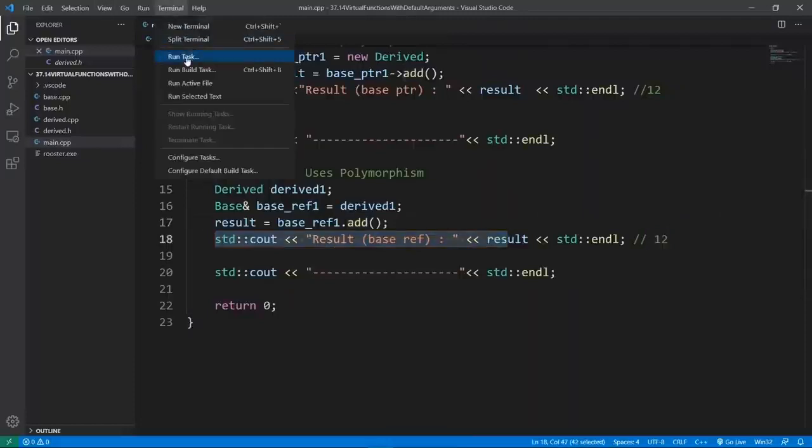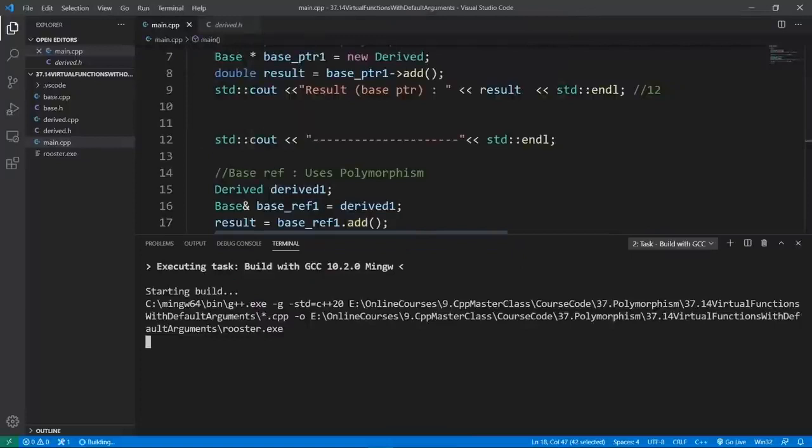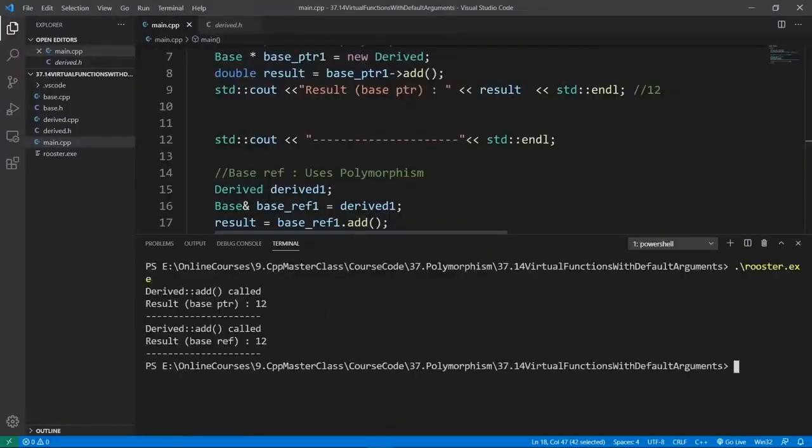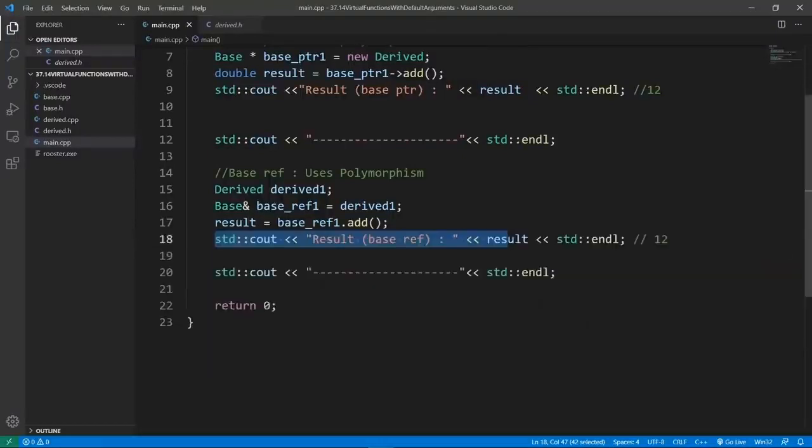If we build and run, we're going to see that this is the case. The build is good, we can clear and run Rooster. We're going to see that with a base reference, we're also going to get a 12. We will get the most specific implementation of the add method called, but we will plug in the default parameters from the base class.